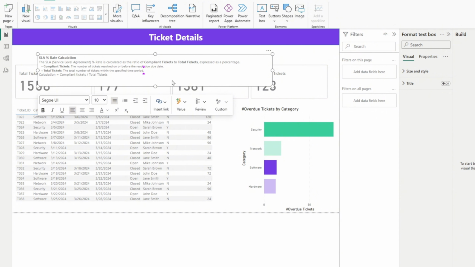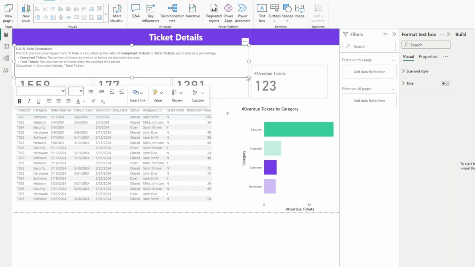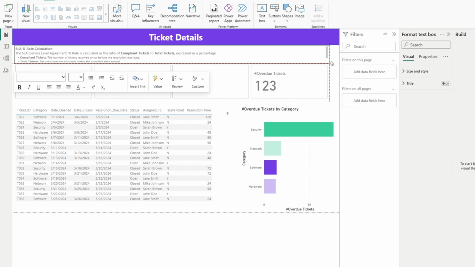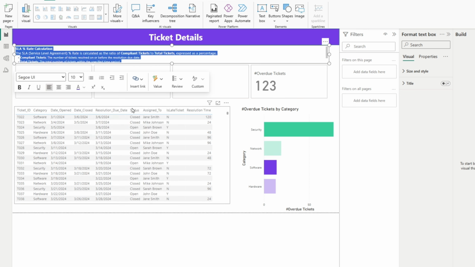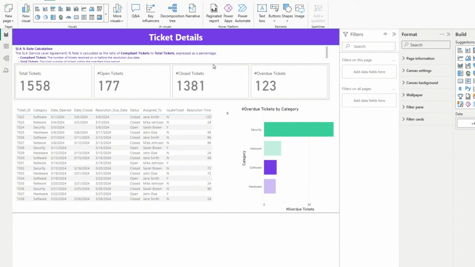They were not late. So let's add this here, and let's expand it like this, and let's make it dark purple like this to ensure it stands out so users cannot miss the definition. Let me show you how it looks. It's good. Now let's format this a little bit.